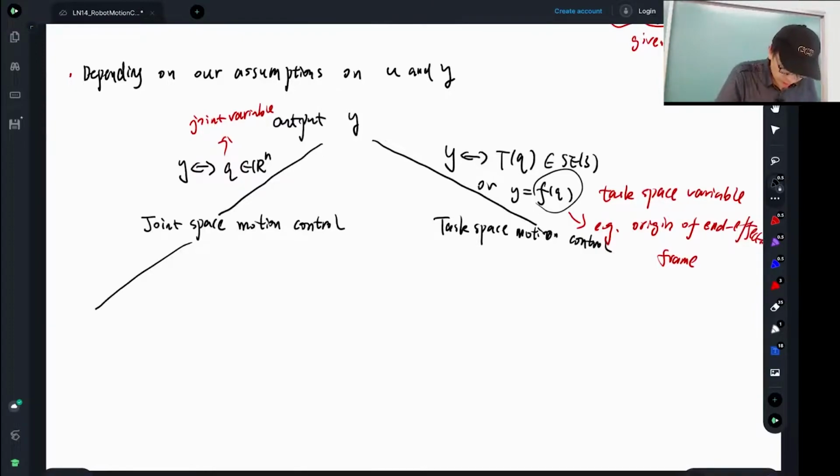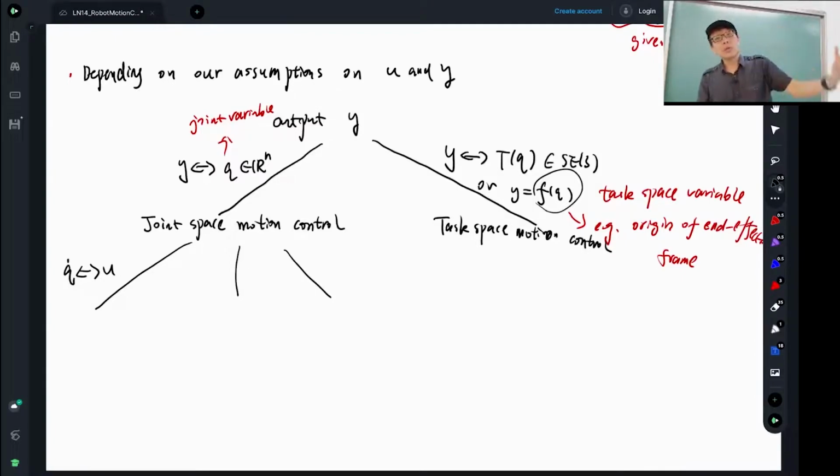And further, I introduced 3 different categories for input. The typical assumption could be Q dot is our U. You can directly specify the joint velocity. You can directly control the joint velocity. That's an assumption, or some robots have a velocity control mode for each joint. So this is in Rn. Or you can directly specify the acceleration of the joint.